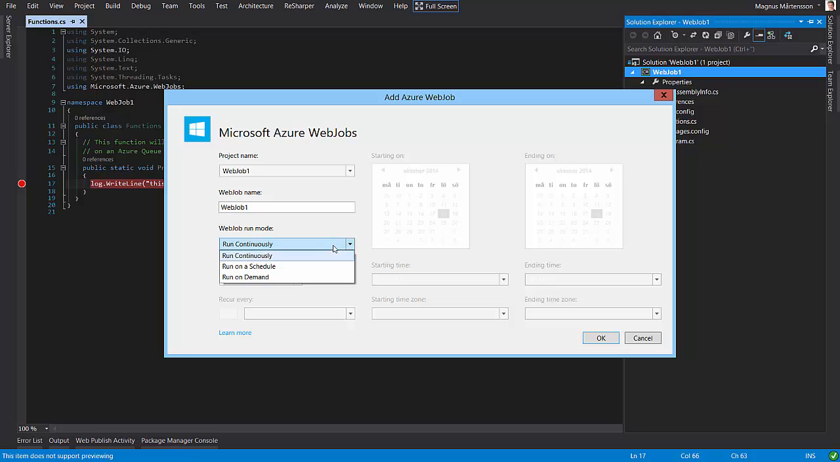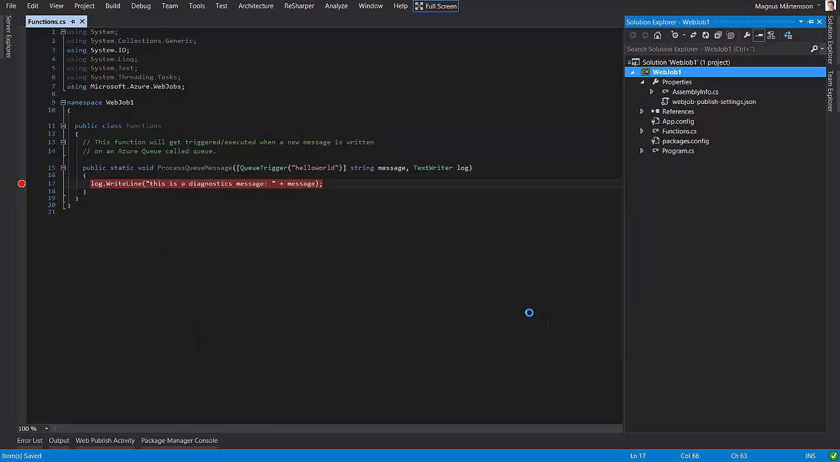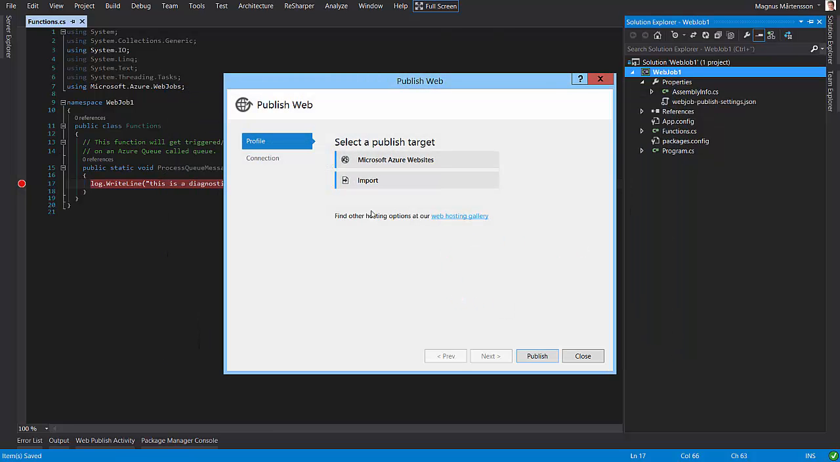I get this dialog box where I can choose to run my WebJobs on a schedule, on demand, or, as in our case, to run it continuously, which is the normal mode for when you're listening to a queue, to have your WebJob always running and be invoked when there's a message on the queue. When I say OK here, I get a downloaded NuGet package reference, one more, an additional one, which will save my settings here in a nice little file.